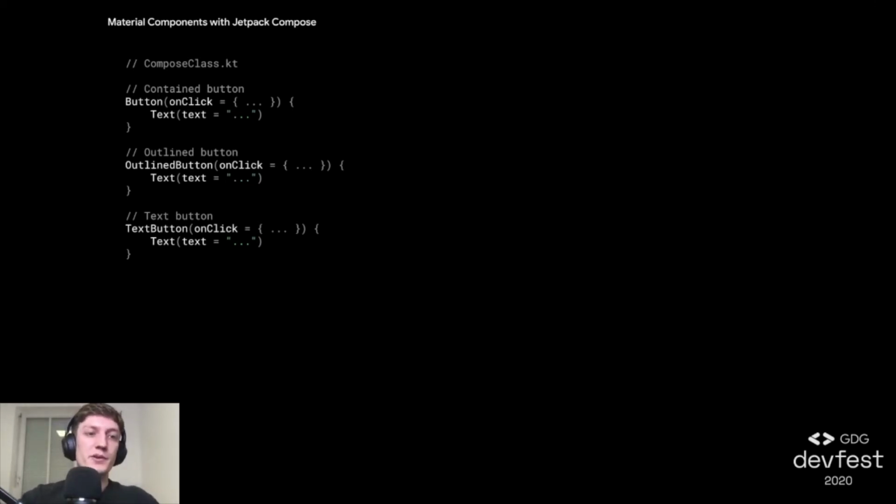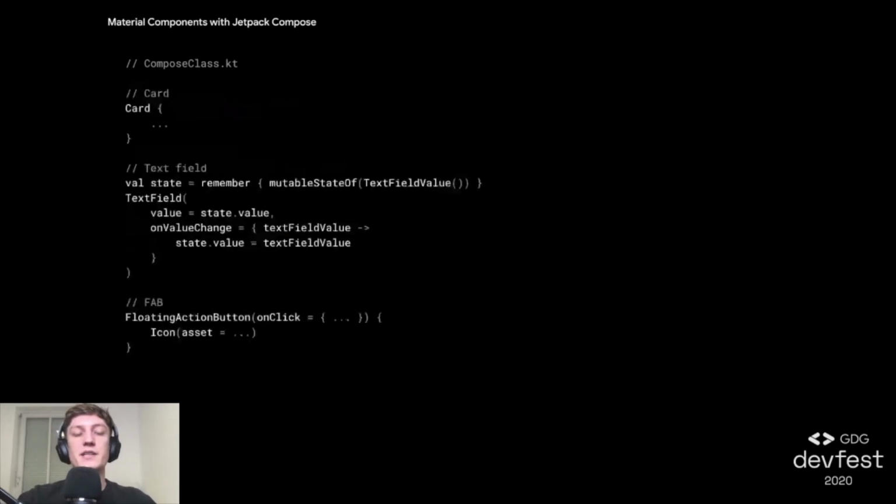Here are a few more components. In this case, we've got our same card, text field, and floating action button that we saw from before. The card is really simple. It's really just a container which acts as a surface for other content. A floating action button is quite similar to a regular button that we saw before. Instead of hosting some text within it, we now have an icon. And we'll get back to those icons later when we have a look at the material icons package.